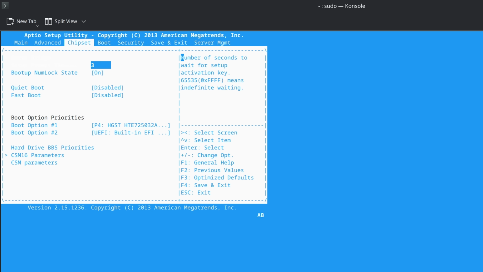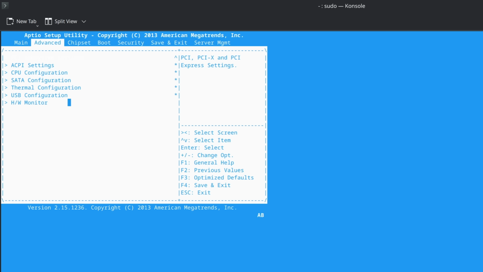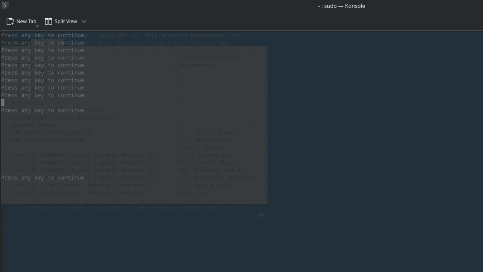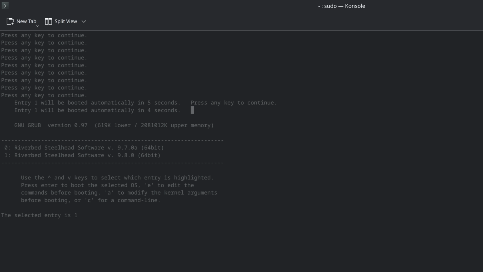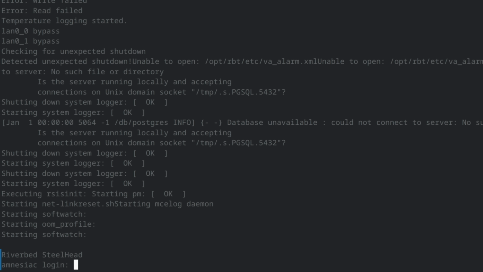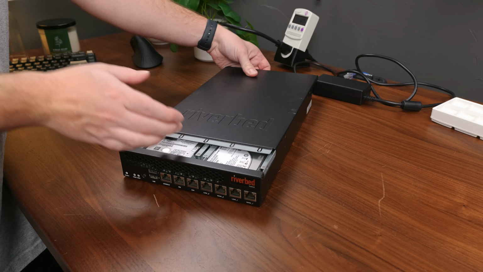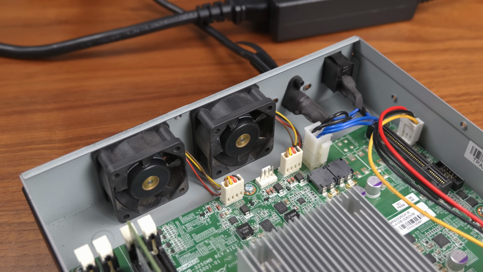I tinkered around for a bit in the BIOS, and there were actually quite a few options here, but I decided to just go ahead and let it boot to see what happened, and as you might expect, it booted into the Riverbed software. Now, I really didn't care about this software because what I really wanted to do was repurpose it and get something else installed like OPNSense. But before that, I wanted to make some upgrades, starting with the fans.